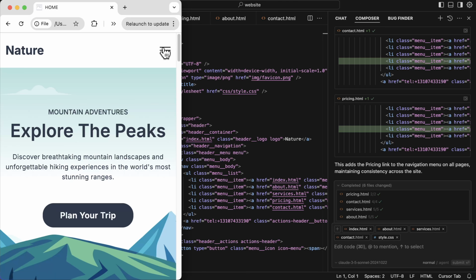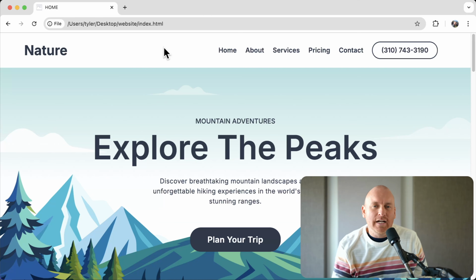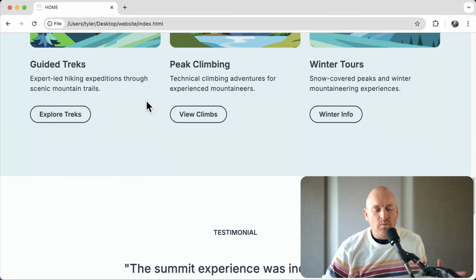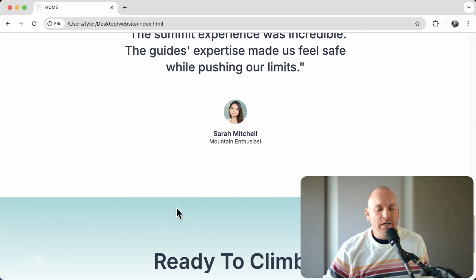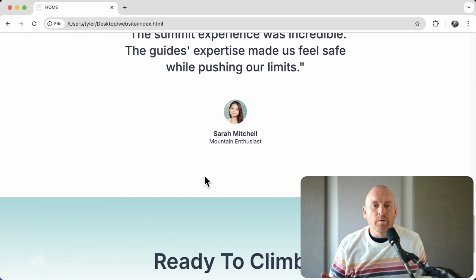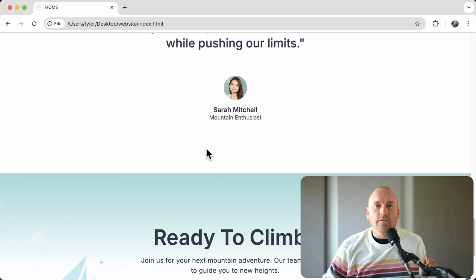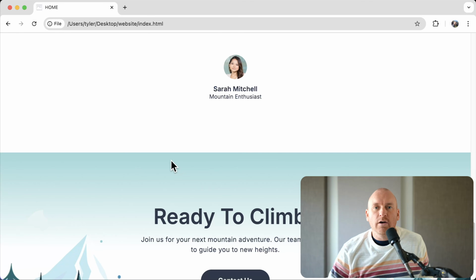Super, super cool. Next, I want to do something that I think is really amazing. Imagine you want to add some content to your website. Let's say down here, we want to add something like, I don't know, maybe a photo gallery. We want to add a photo gallery in between these two sections, but we actually want to design the photo gallery ourselves. We have something in mind. How can we tell the AI, this is exactly what I want?